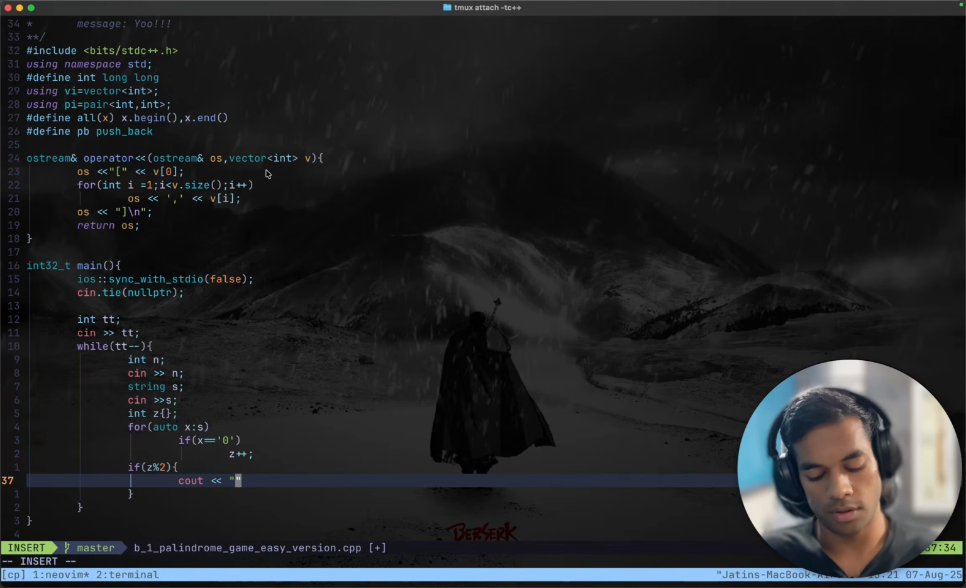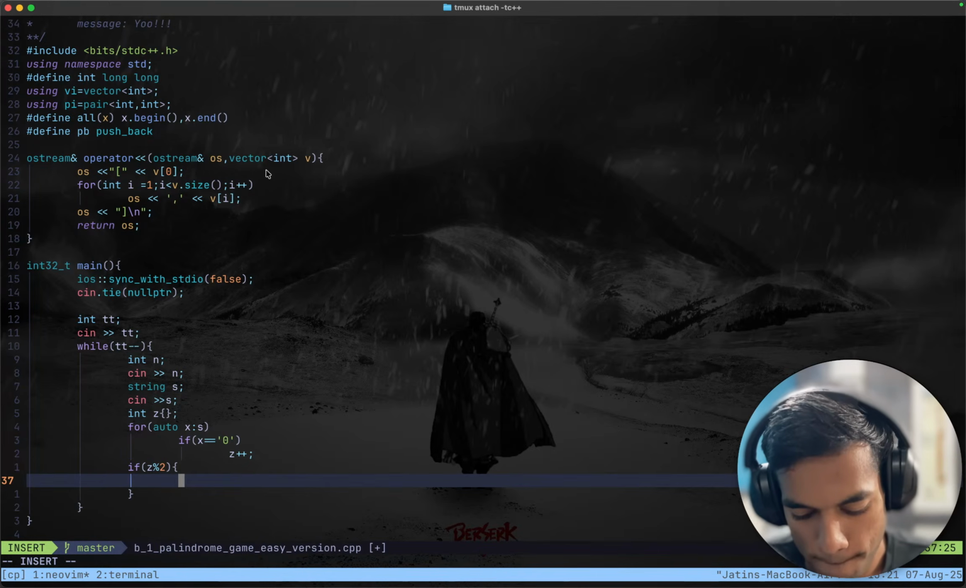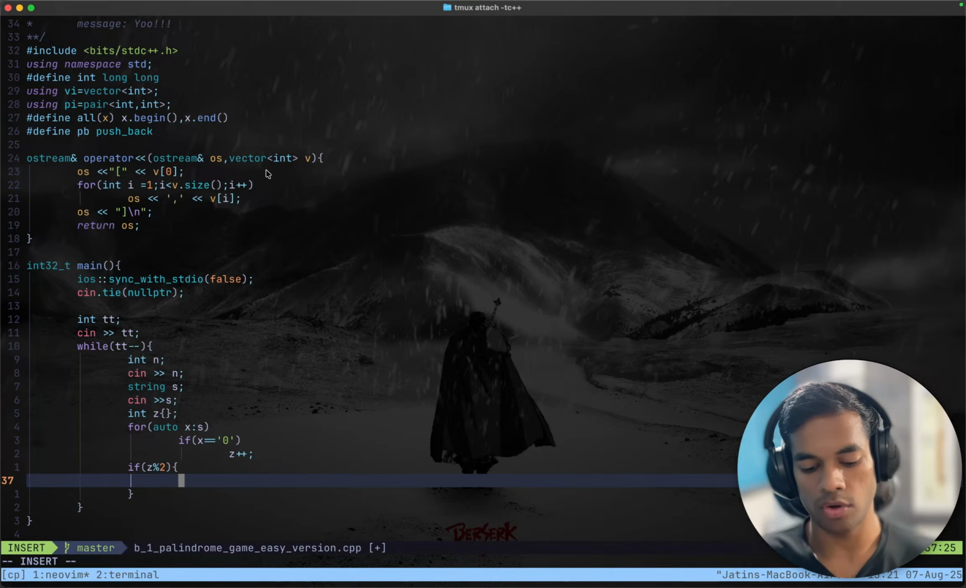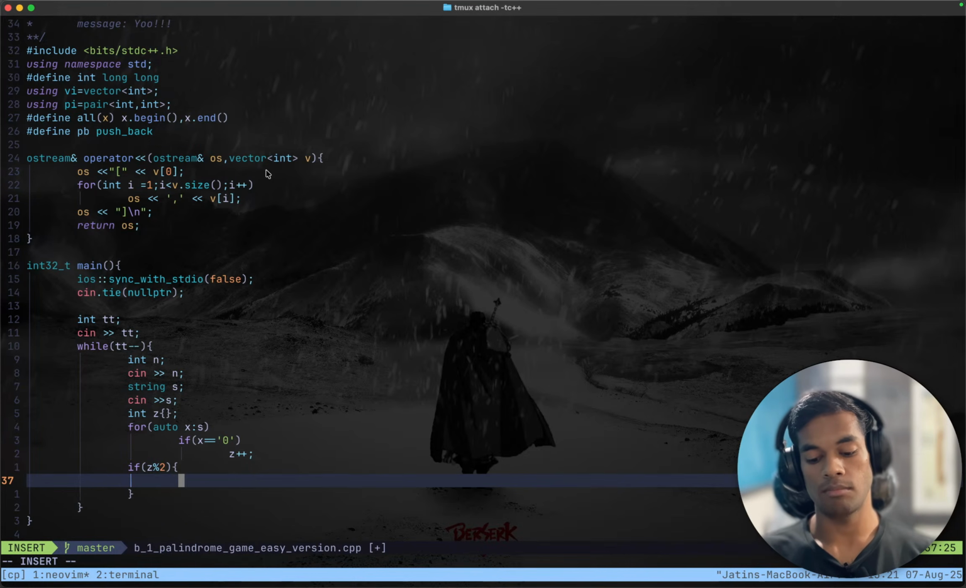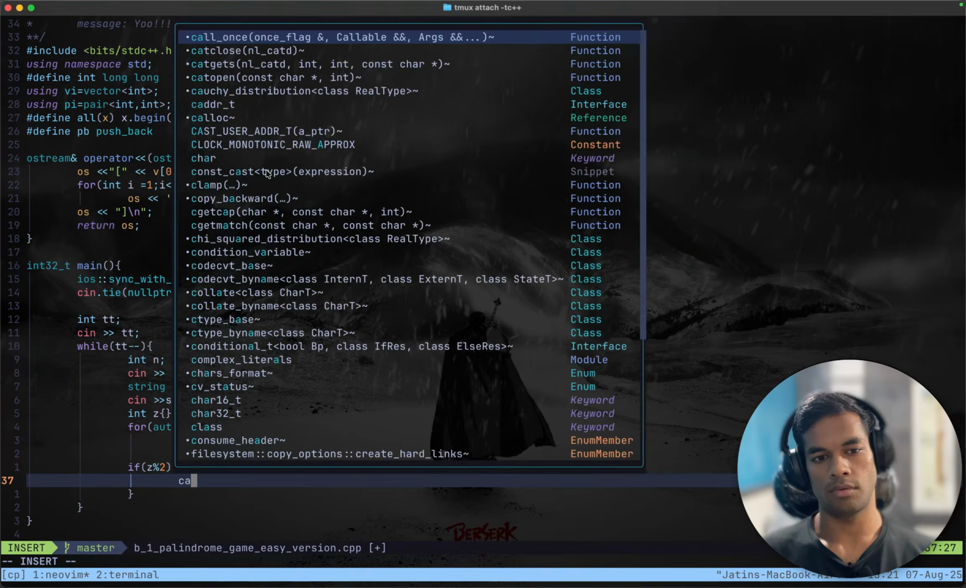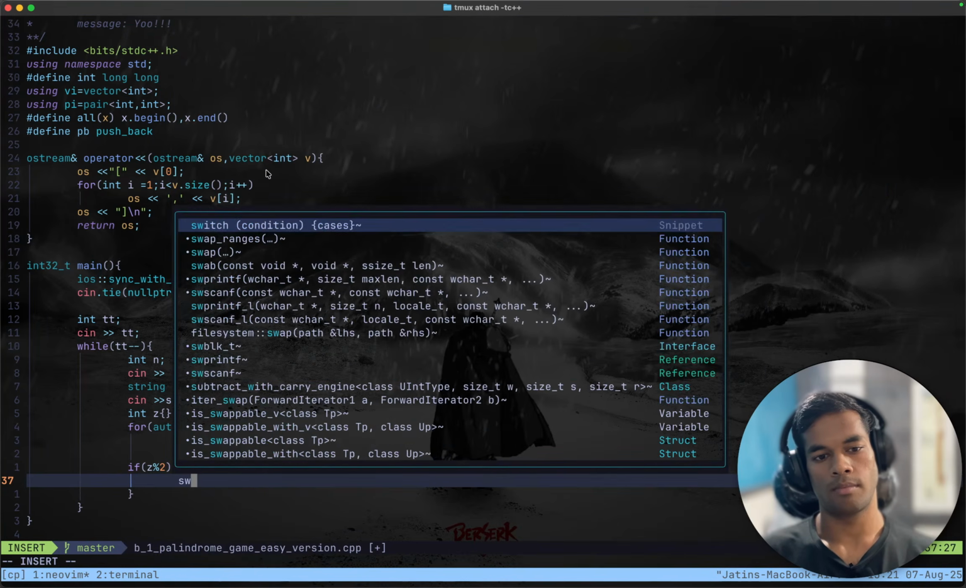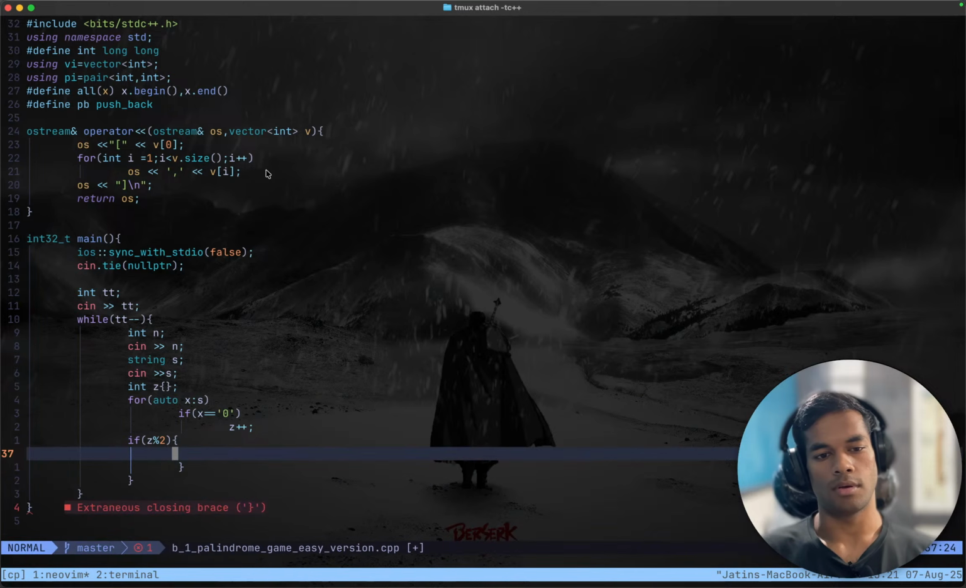No, no, no. Then do not cout Alice. I know that Bob will make the first move, and it depends on the number of zeros. It is even, but it depends on what the remainder is with 2. So, no, nope.